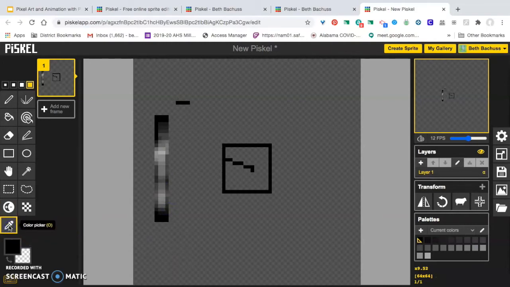This is the color picker tool. Let's say that I really like this shade of gray right here. I can hit that, and if you notice right beneath it, my primary color is no longer black. It is now that shade of gray. So I can use my paint bucket tool and I can fill in or do whatever.